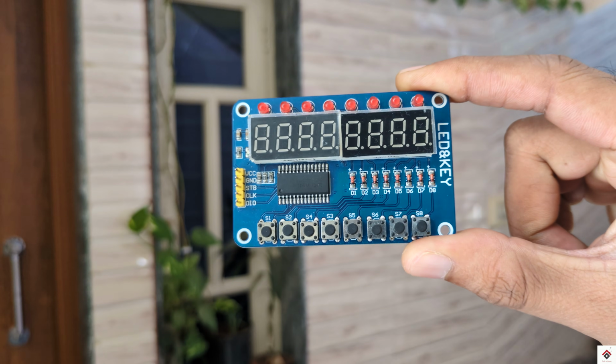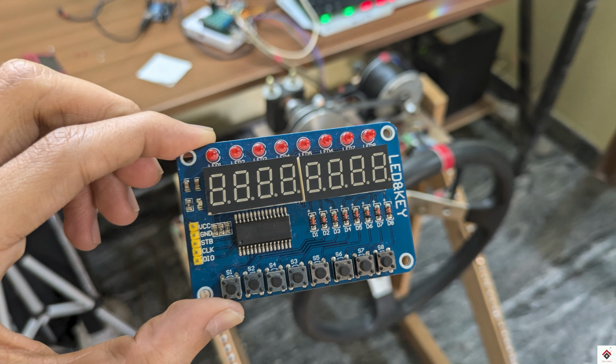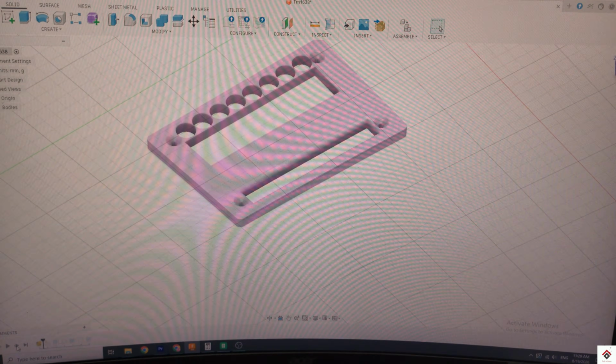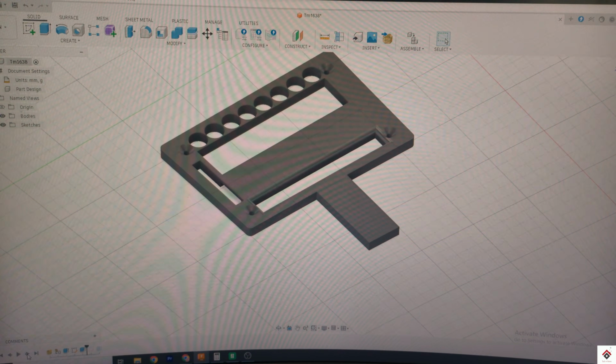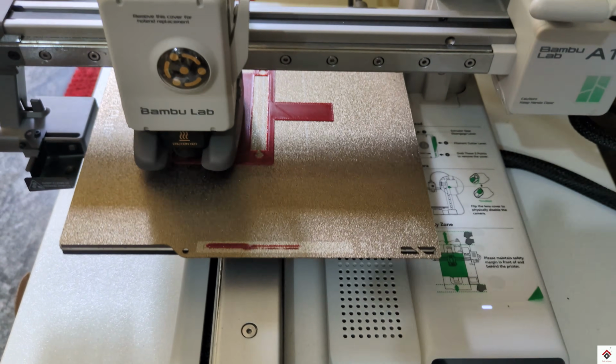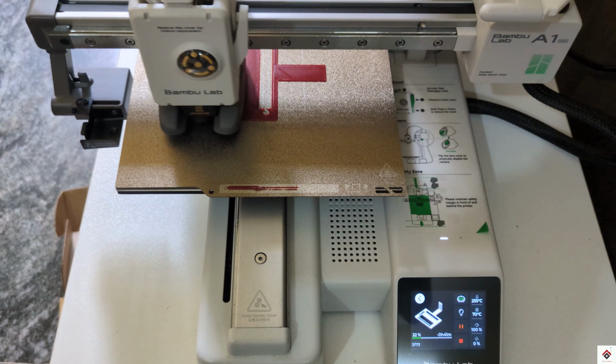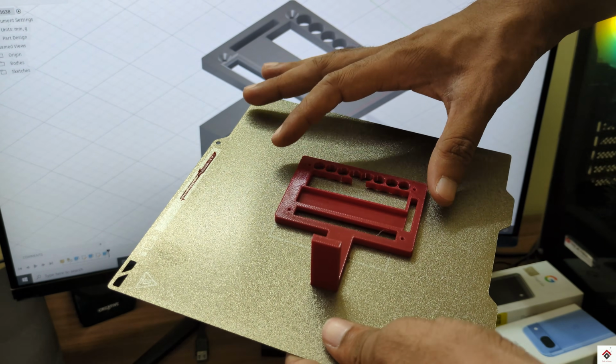With this, we have completed all the steps. Now it's time to mount this display on our gaming rig. So for the support, we have this design. After printing it with my A1 mini printer, this is how the frame came out.